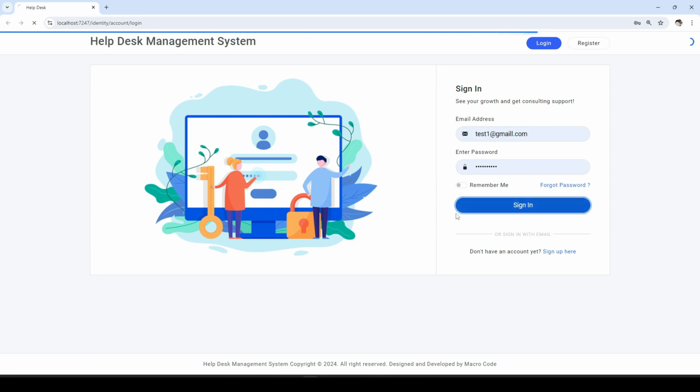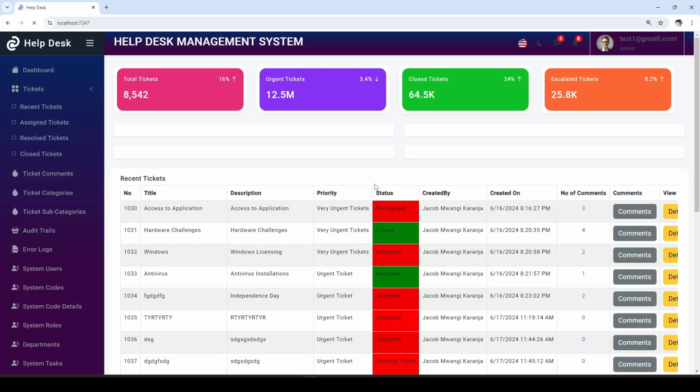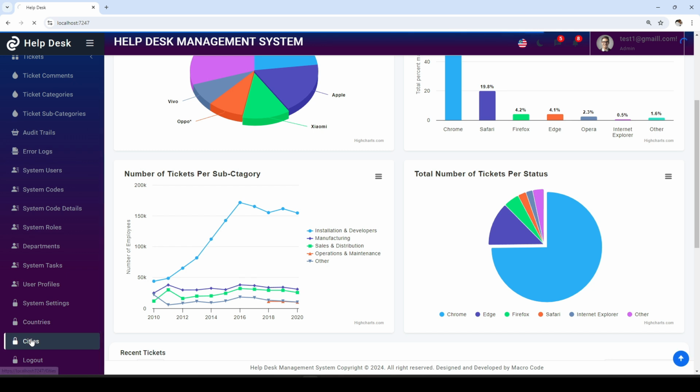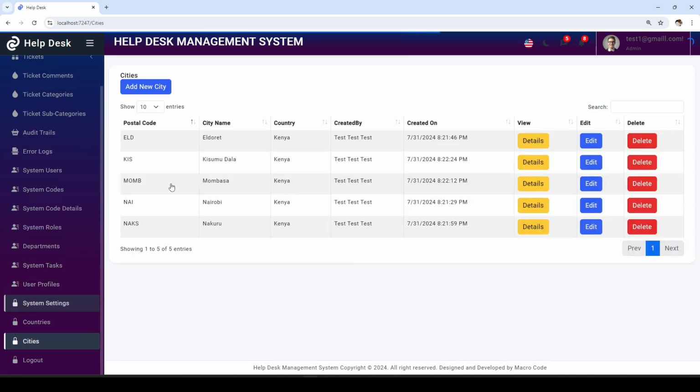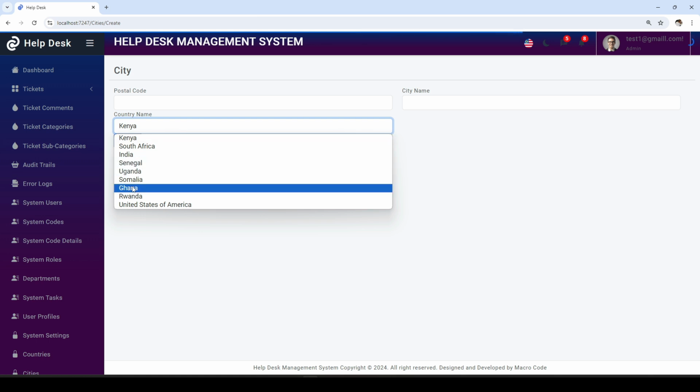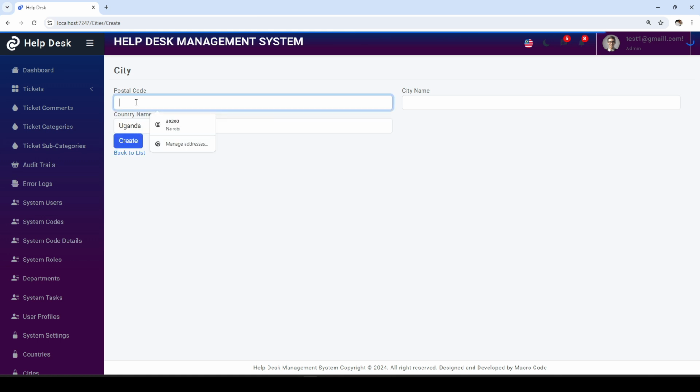So if we sign into our application, then we should be able now to access the cities. You can see from here, if you go to the cities tab, we are able to get all these cities. But if you go to the countries, assuming we want to create another city for Uganda, you say Kampala.